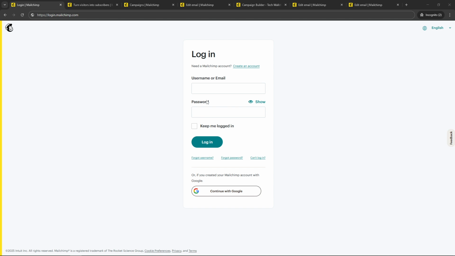First, you'll want to go to Mailchimp.com and log into your account. It's important to make sure that you have the correct login details ready to go, as this will save you time right from the start.